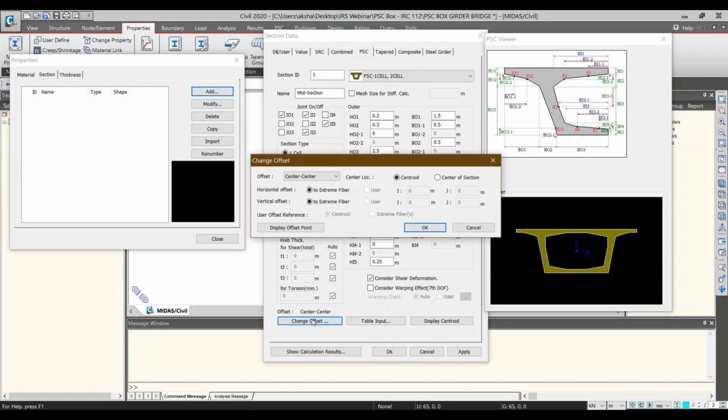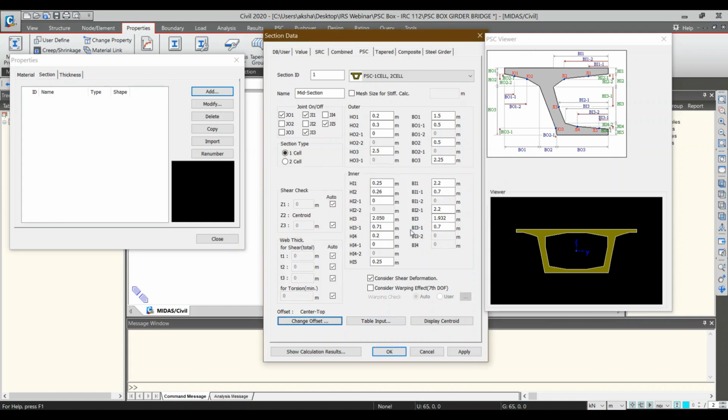So now here you can just change the offset to center top. Since for the girder elements we will be going with the center top modeling. So now here you can check that the centroid has been displayed, and my red is my offset modeling which I have adopted for now.